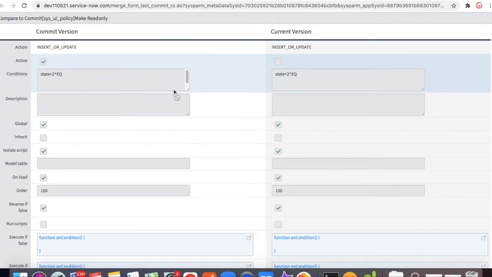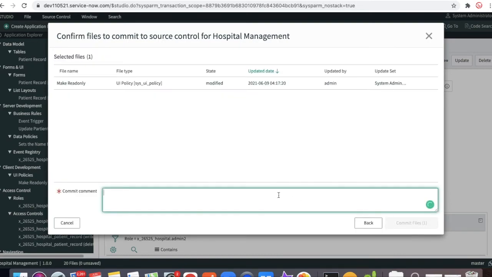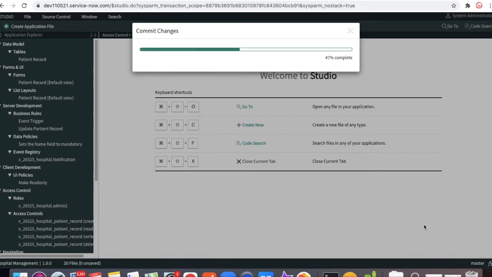So you can see here it was active true, and right now you are making it active false. That version you want to publish to your Git. So I will select only that one, make read only, and click continue, and here are my commit comments: UI policy update. Once I click commit file, you can see in the brackets how many files are getting committed. So once I click commit file, it will be committed in my Git.